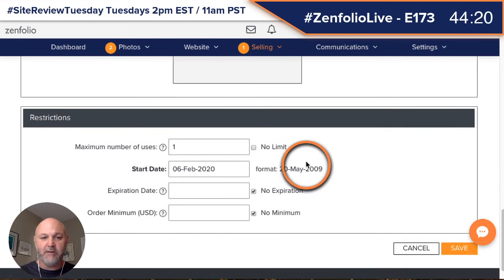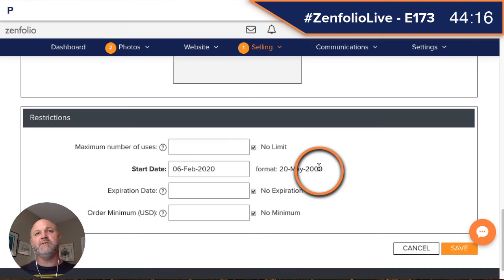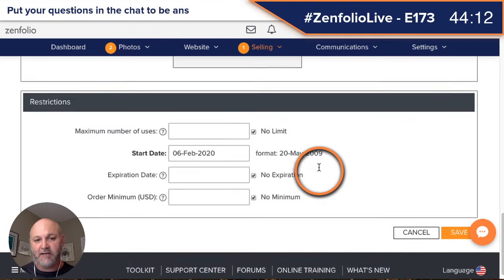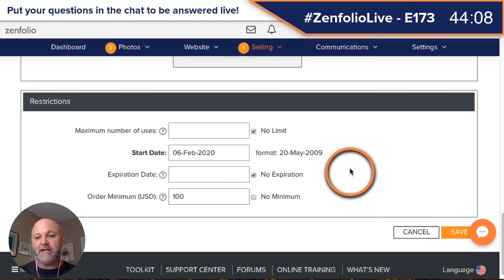If you come down here, we're going to say this coupon has no limit. We want people to use it over and over and over again because we're going to put a minimum order value on it, meaning that they can only use this coupon and they will only get the discount if their order is $100 or more. Like I said, this is one of my favorite coupons to make because it's simple. You set it up one time and you can share that coupon code out with everybody. You can put it up on your website.